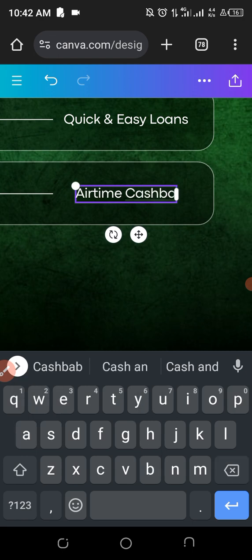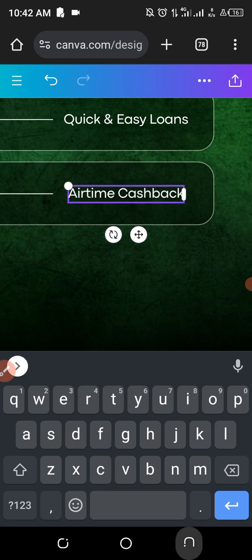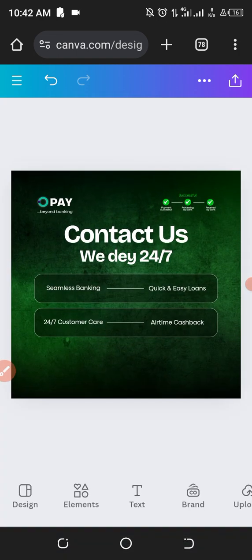Cashback, meaning take your money back. Why don't they just give you the money directly? Okay, so we have that.